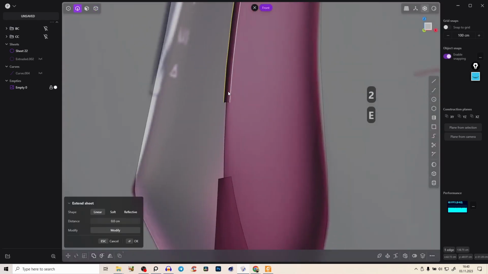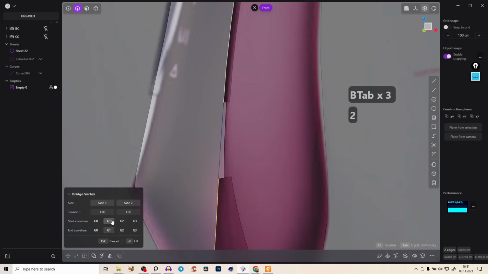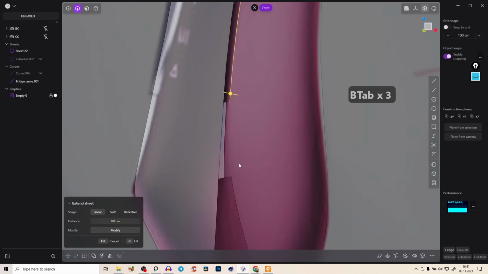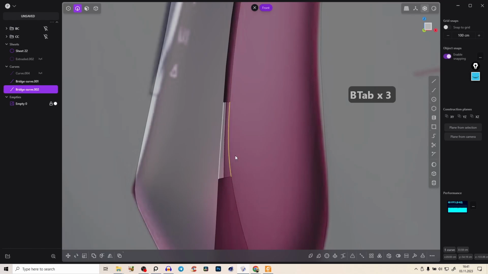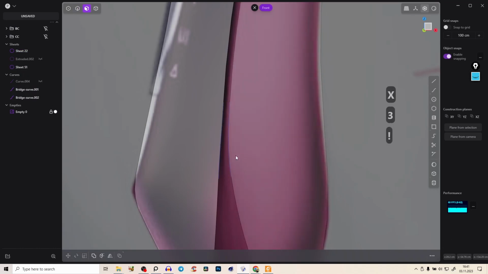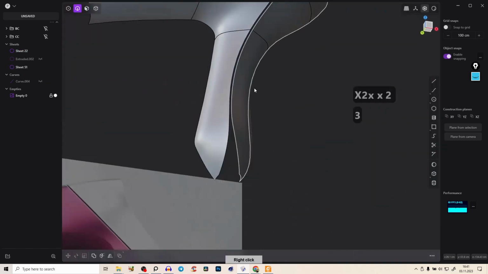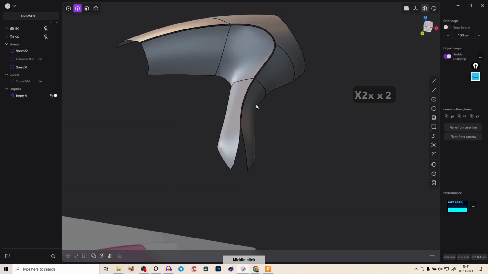do what we're always doing: connect those 2 edges with Shift B, bridge edge again, and G1 or G2 as you want, and press OK, and do the same here. So Shift B and just G1, and select both of those curves, Shift 1, imprint onto the surface, right click, delete those little surfaces, and delete those curves. And voila guys, we have something really interesting.